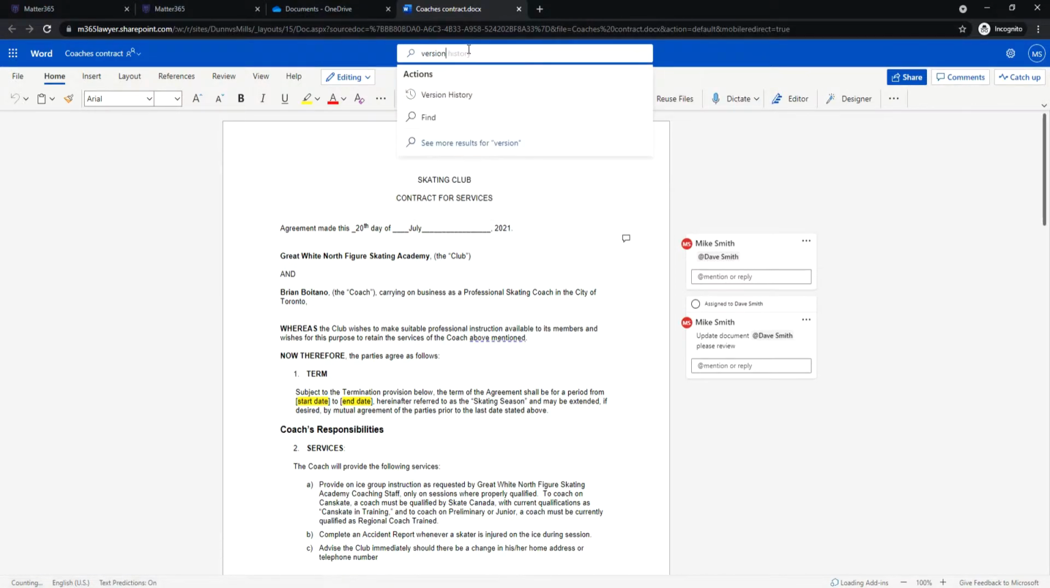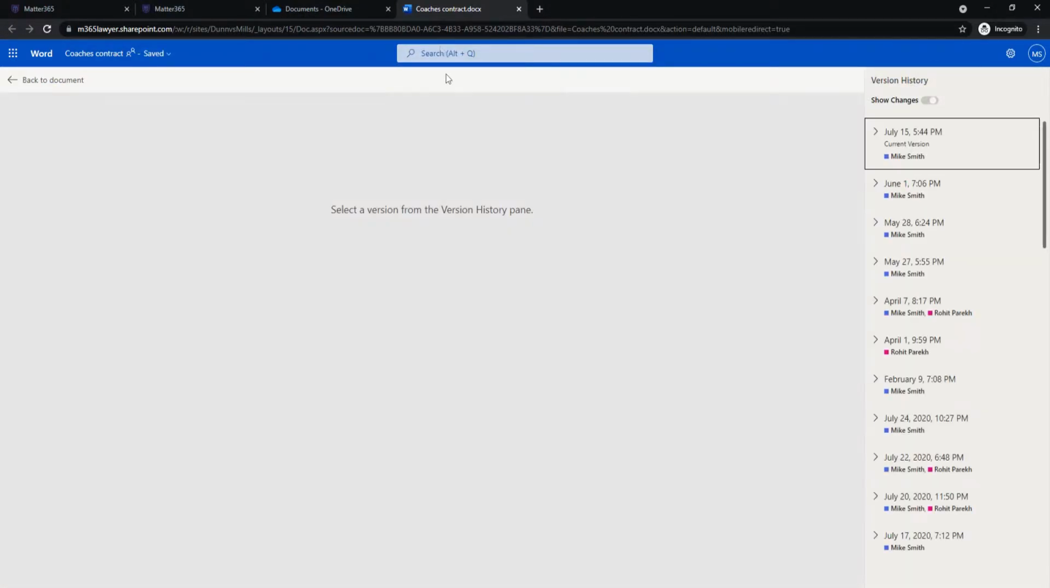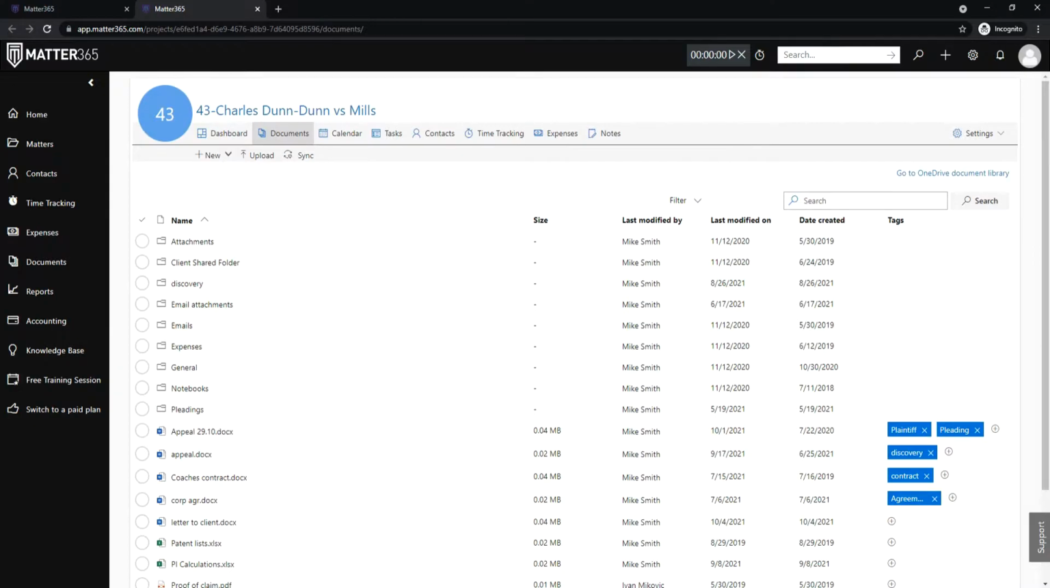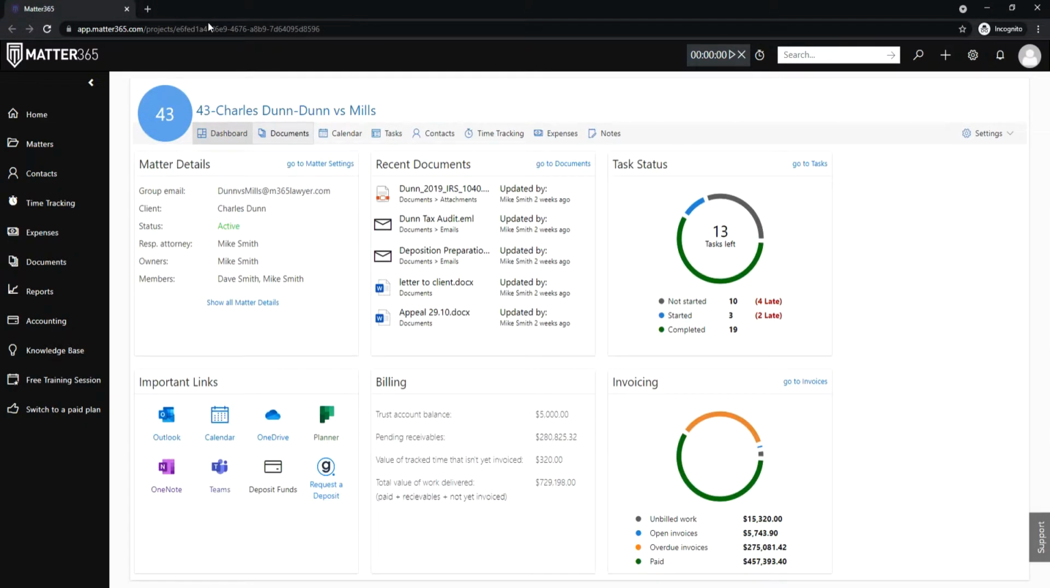For example, let's see the version history of this coach's contract. We can see all of the changes and who were the people that made those changes at certain times. The same principle is applied with other Microsoft applications.